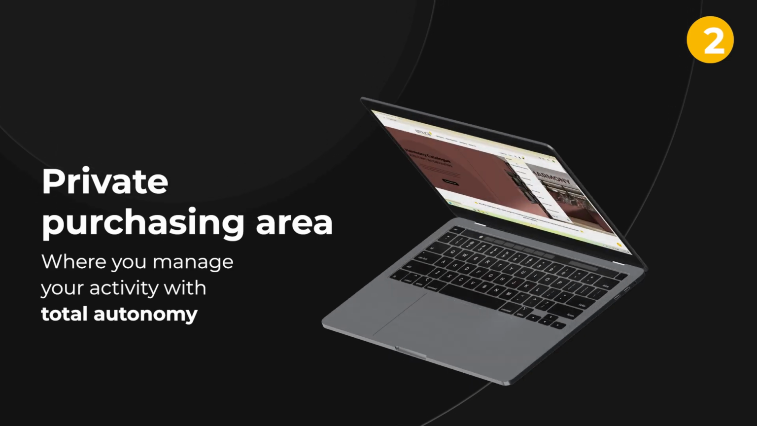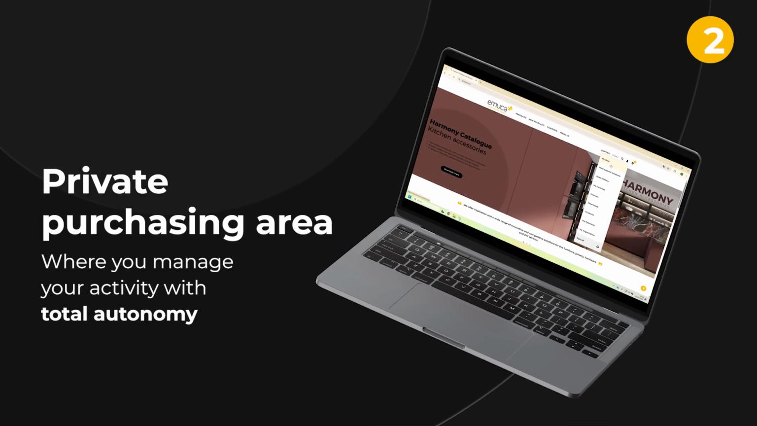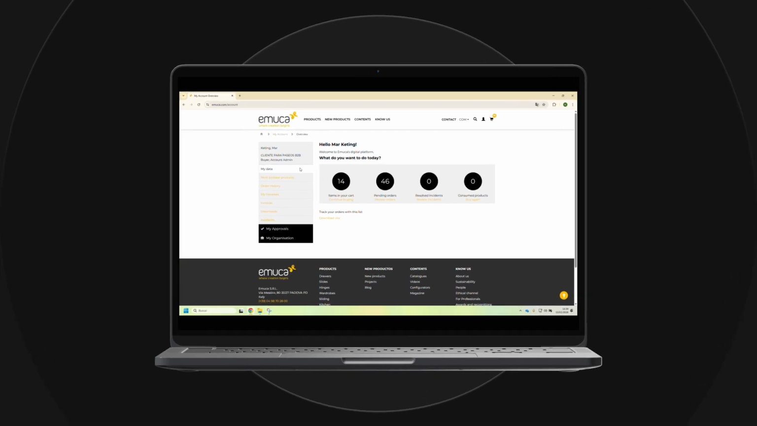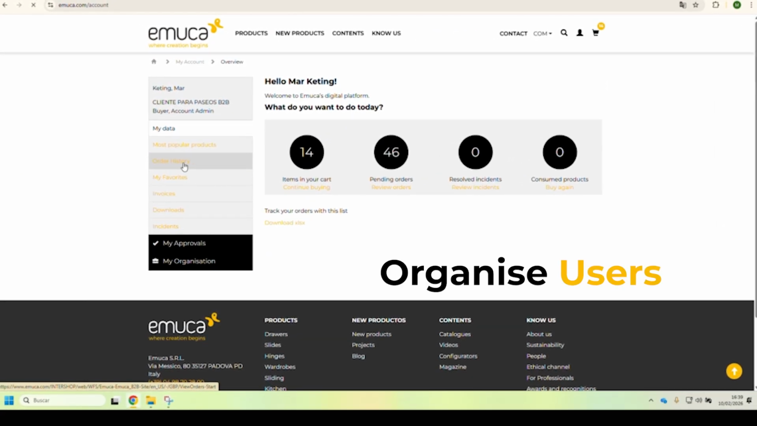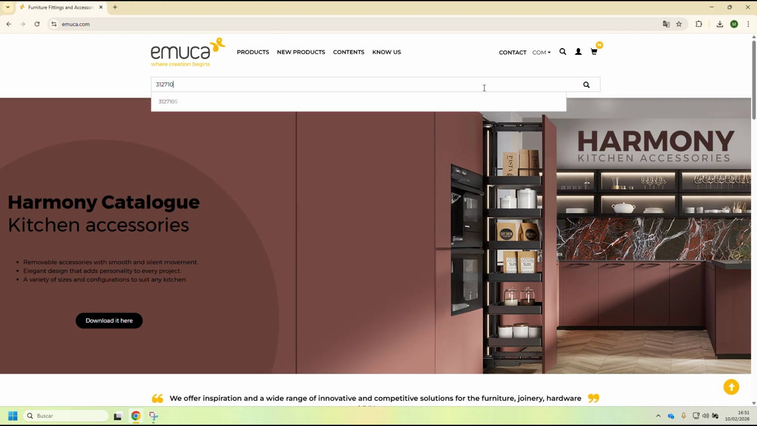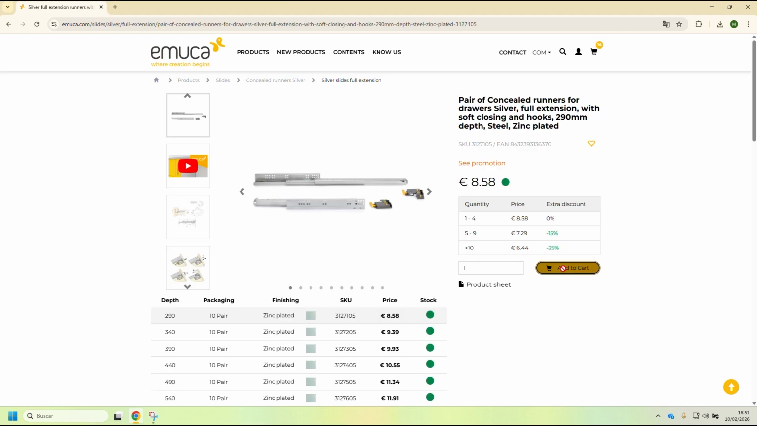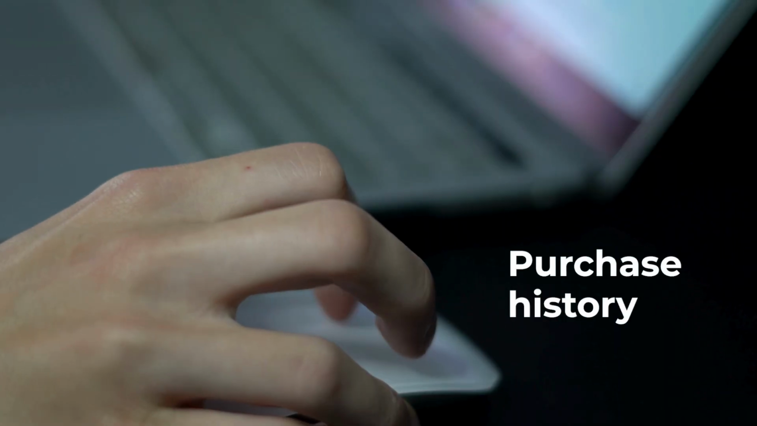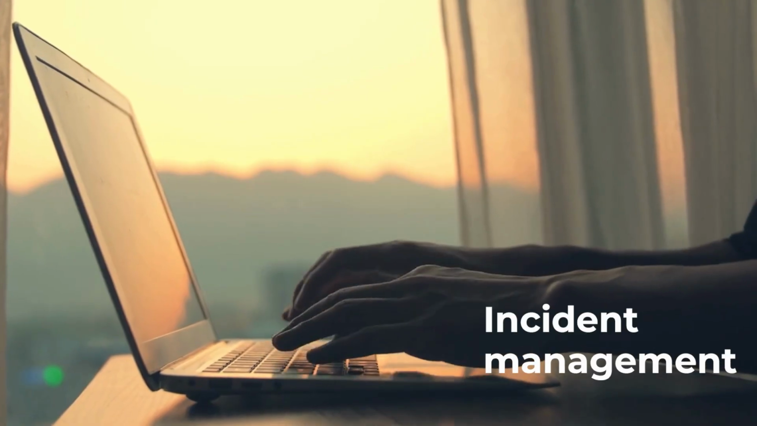A private purchasing area where you manage your activity with complete autonomy. An optimized customer area with 24/7 access, allowing you to organize users, roles and processes from a single place. Fast purchasing with code-based searches and full control at all times. With real-time order tracking, purchase history and incident management.